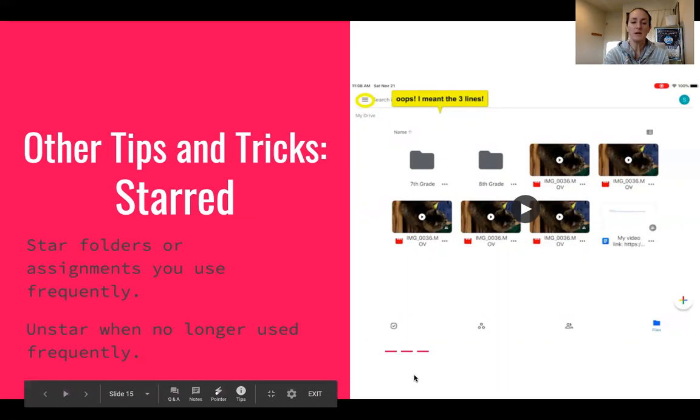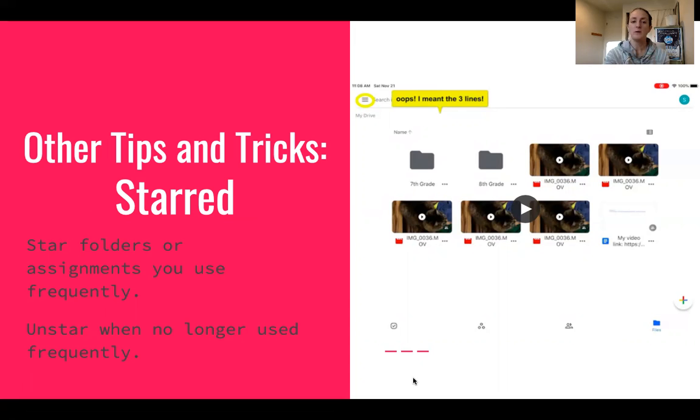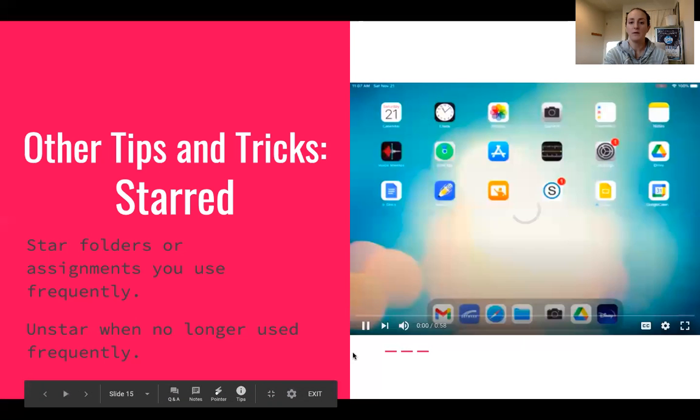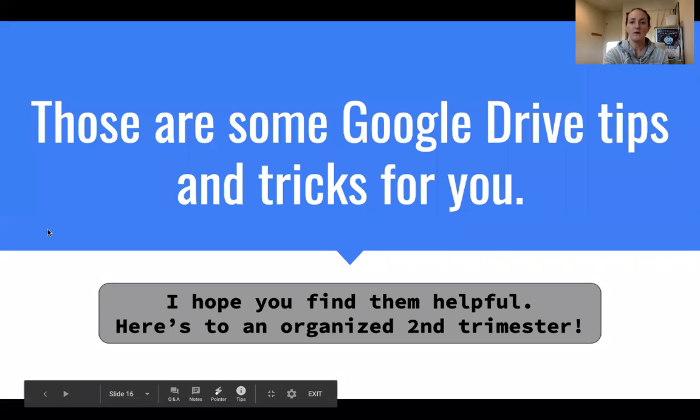Okay, so take a moment, play around with that starred feature. If there's a project that you're currently working on, go ahead and star those documents and see how quickly you can find them tomorrow. Right, so those are some Google Drive tips and tricks for you.